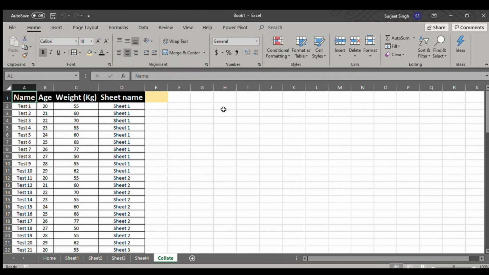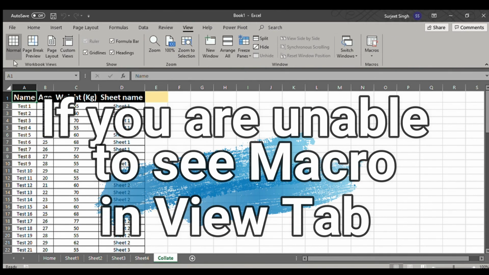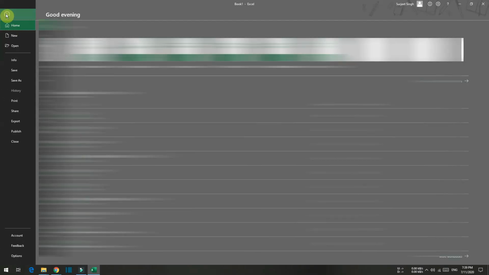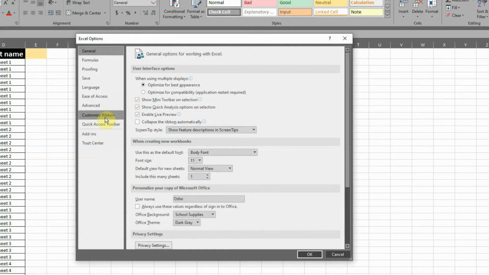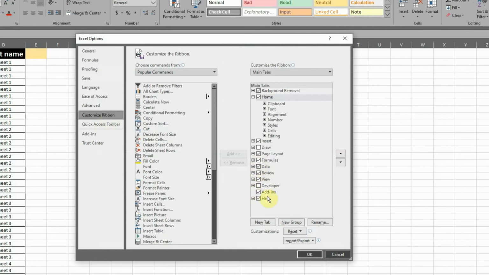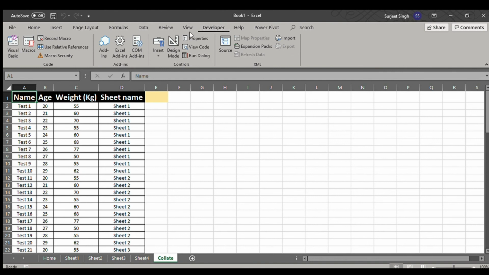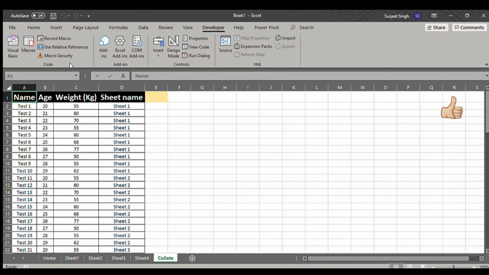Two more important things that I would like to share with you: here, if you're unable to see macro, then you can also add the developer option in the ribbon. So how to do that? You simply need to click on File, Options. In Options, click on Customize Ribbon. Here, check the developer part, the developer word that is coming here, and click on OK. So you can see one developer tab is added here, and here you can also see the record macro button, right? So this is the method to add the developer tab to your ribbon.